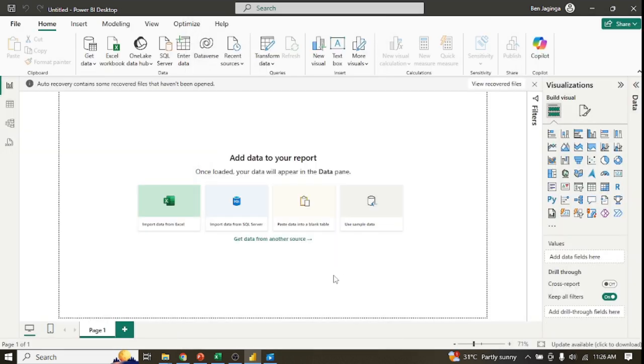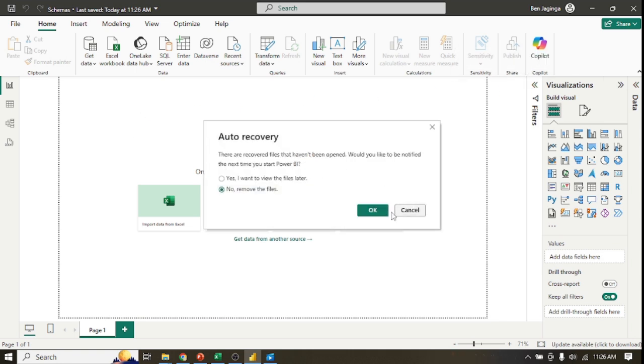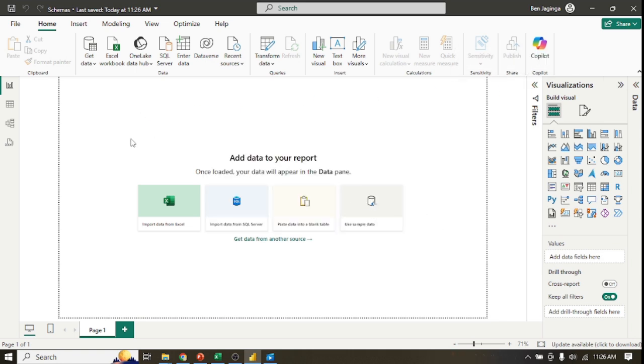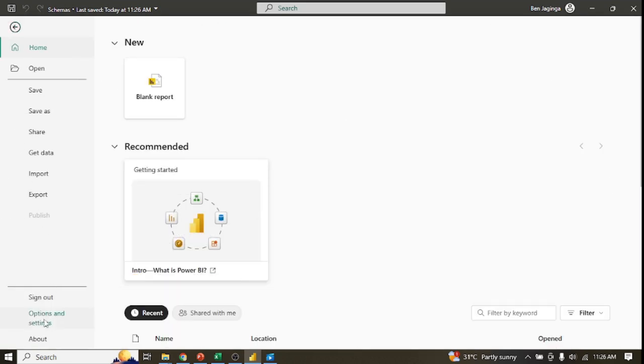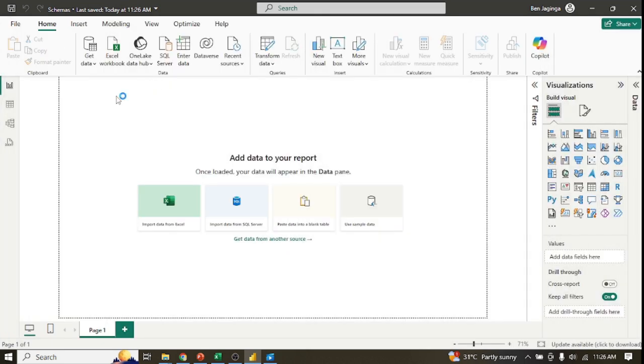Then okay. So here I want to import data where we'll create both the Snowflake schema and the star schema. So first, before I import data, I want to make sure that there will be no automatic relationships being created when we import data. So I will go to File, then I go to Options and settings. I go to Options.